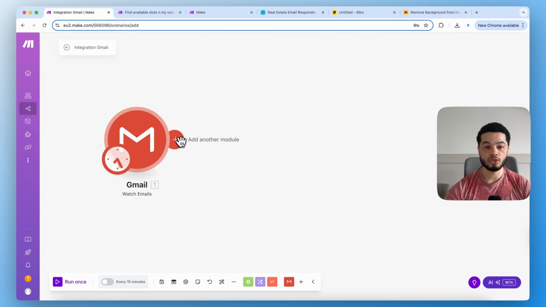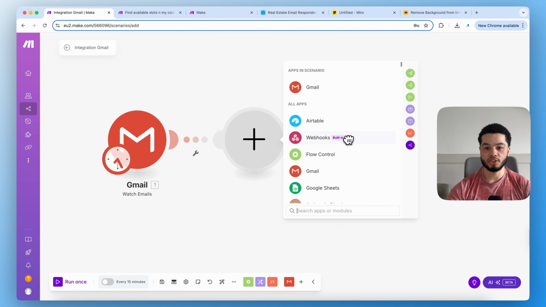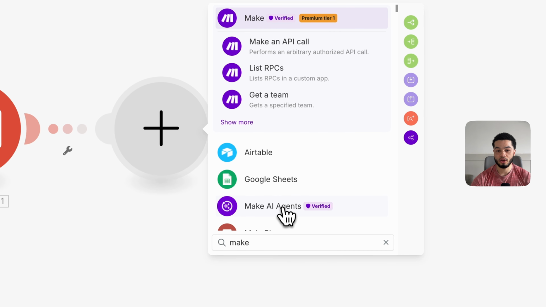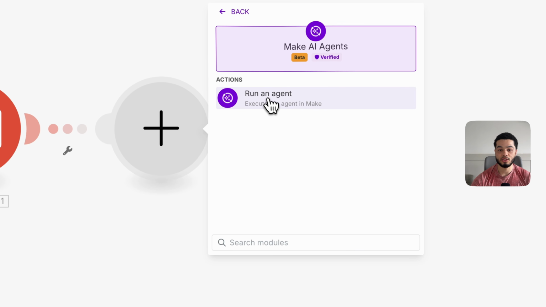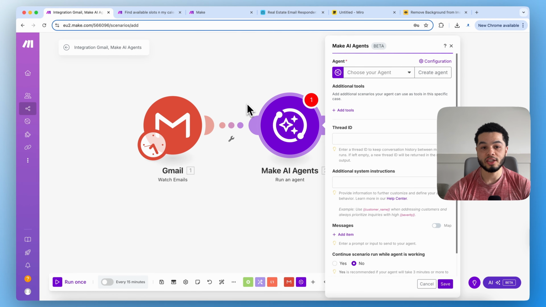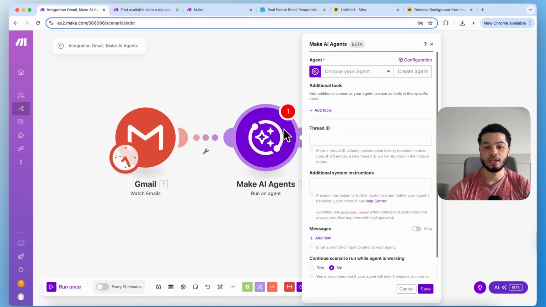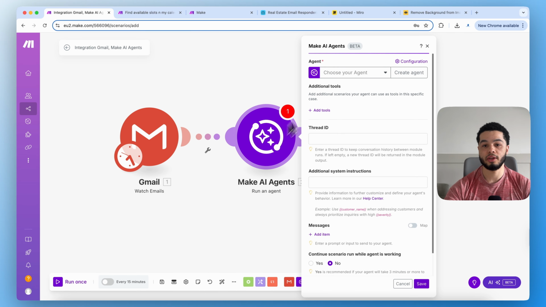Now the next module we're going to use is that AI agent that we just created. So in here, I'm going to search in Make, and you can see down here we get this new module, which is Make AI agent. I'm going to select that and it's going to run an agent. So what we're essentially doing is whenever a new email comes in, pass it over to the AI agent and let the AI agent handle it from there.